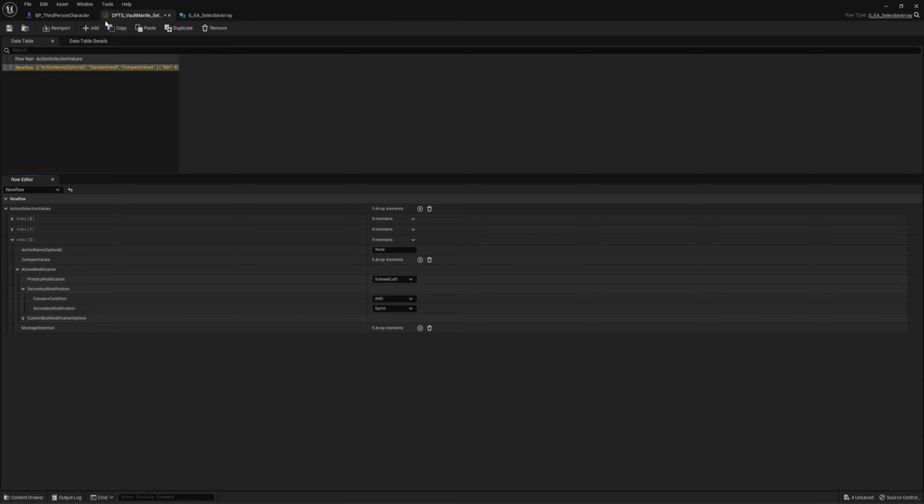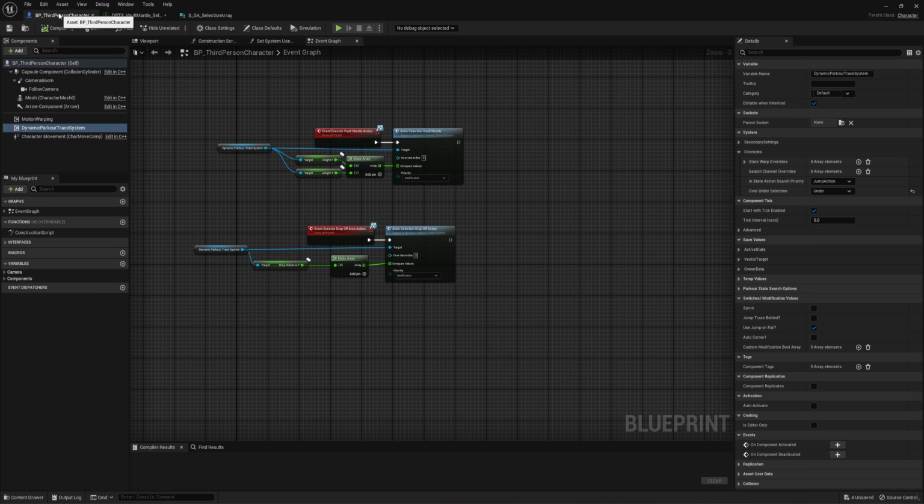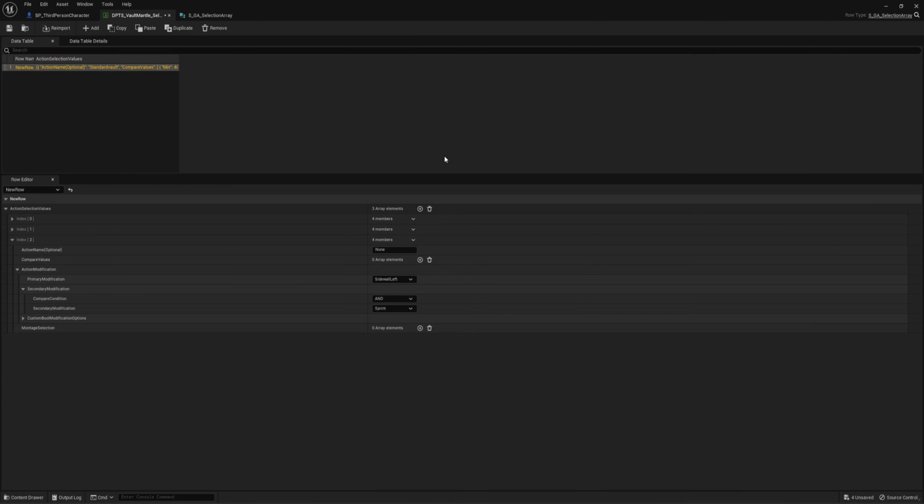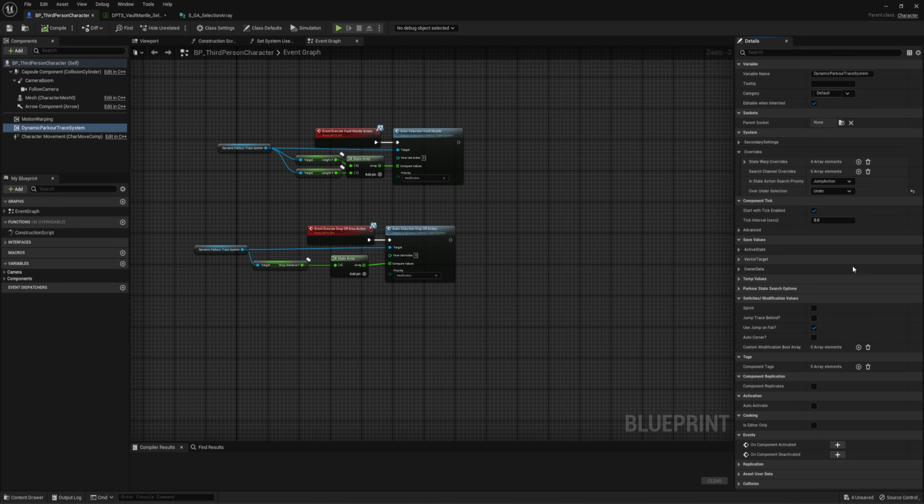But the other way that we can do things is if we open up our character, which for me is the BP third person character. We also have this over under selector inside of the system overrides, where in the last video we set it to under, but we can actually dynamically set this as well to give us a bit of a change in how actions are going to be selected. So there's some things inside of the actual selectors themselves in the data table, and there's some things that we can also use that are going to be input based.